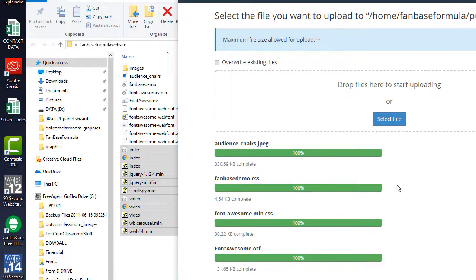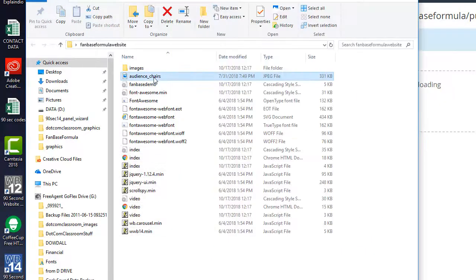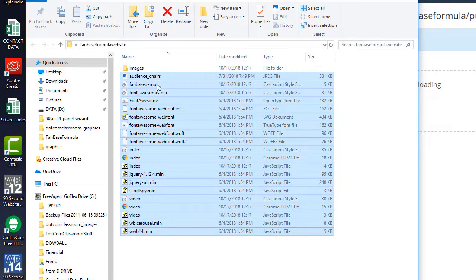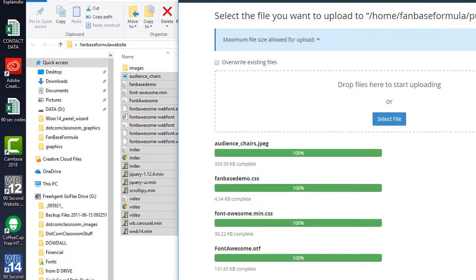You'll notice all we uploaded were the files out here, the web pages and supporting files. We didn't upload any images, and here's why. File Manager doesn't allow us to upload a folder. We can upload the contents of this folder, but not the folder itself. So here's what we need to do.